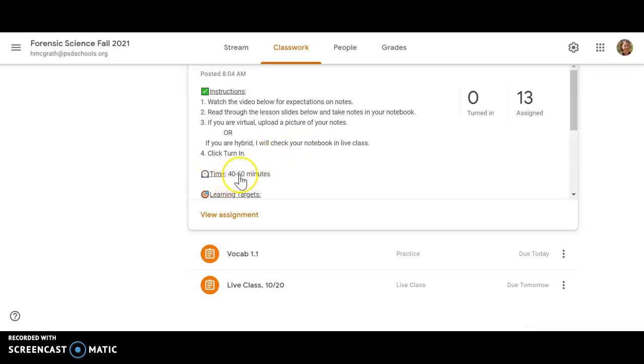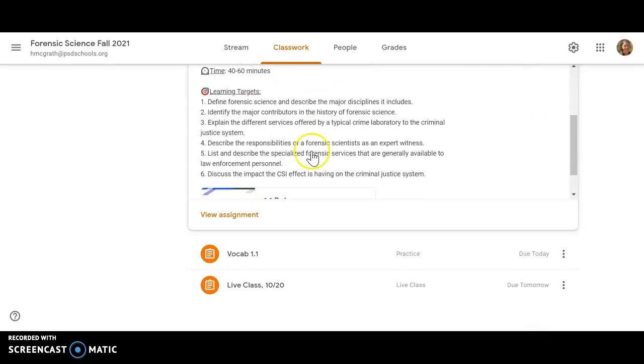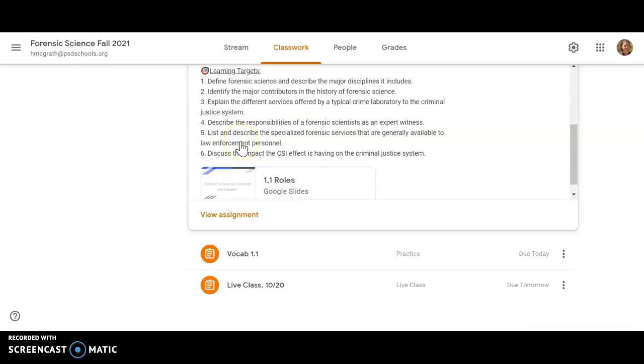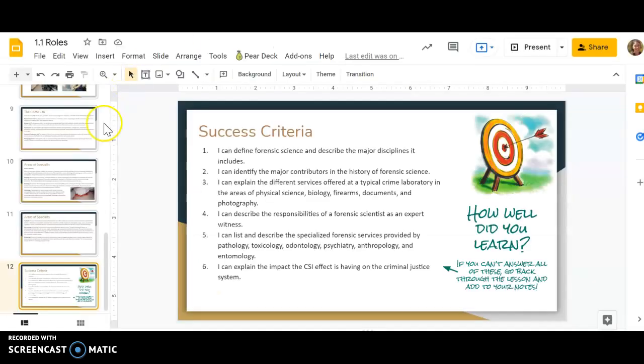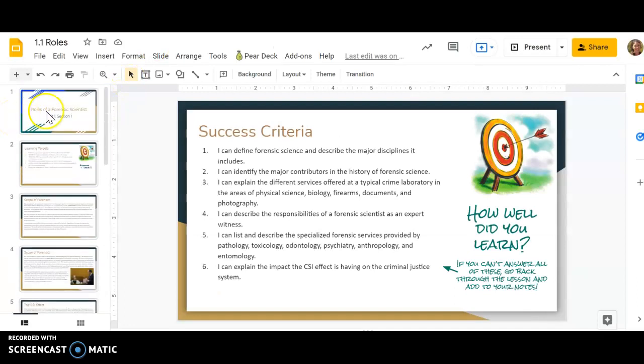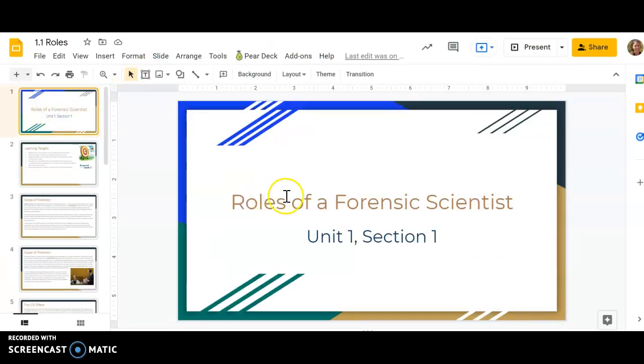I expect this lesson to take you about an hour, maybe a little bit less, depending on how fast of a reader you are and how detailed of notes you're taking. And your learning targets here are the goals or the topics I want you to learn in this lesson. So how do we complete this lesson? You'll do so by opening the slides here, which will bring you, let's get back to the top, to our first lesson.